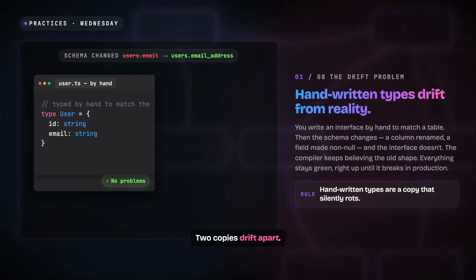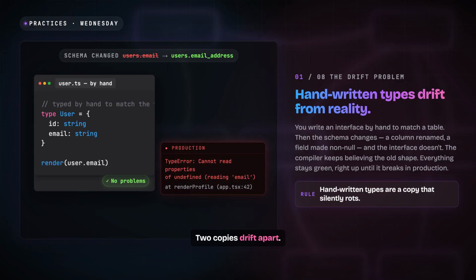Start with the problem this whole episode solves. Most teams describe their data twice, once in the database and once in a handwritten type in the code. The day those two disagree, you have drift. Rename a column in the schema, and the handwritten type still claims the old name exists. TypeScript is happy. Your tests are happy. And then a real request comes in, the field is undefined, and the page falls over. In production, where it costs the most.